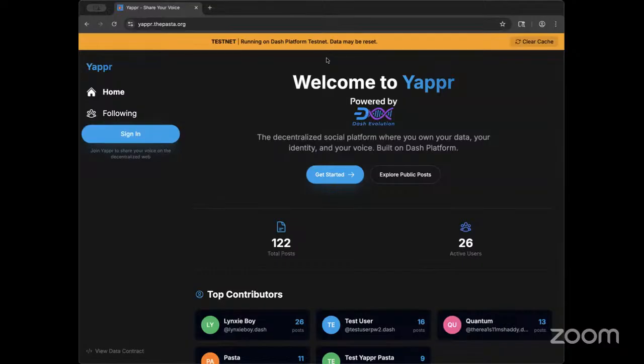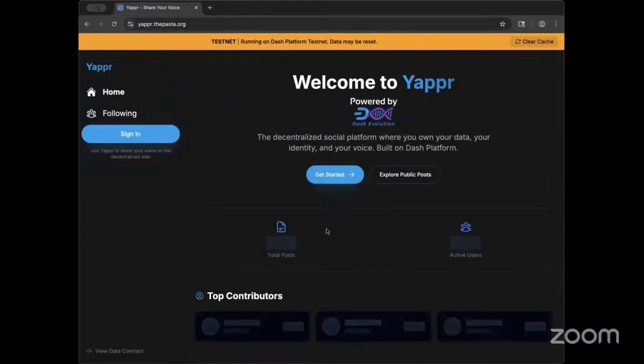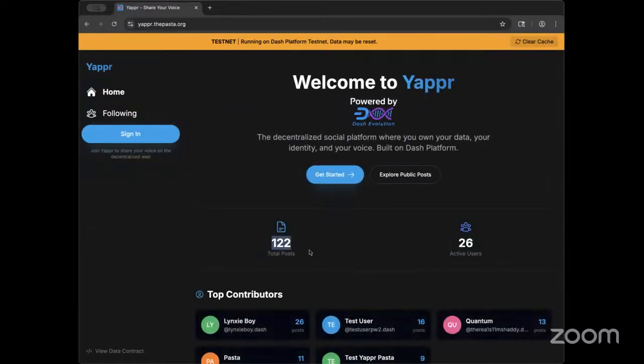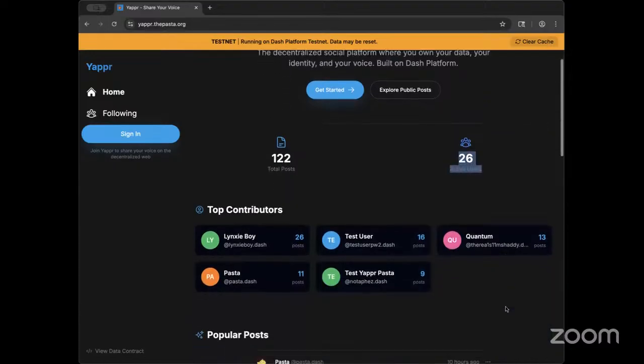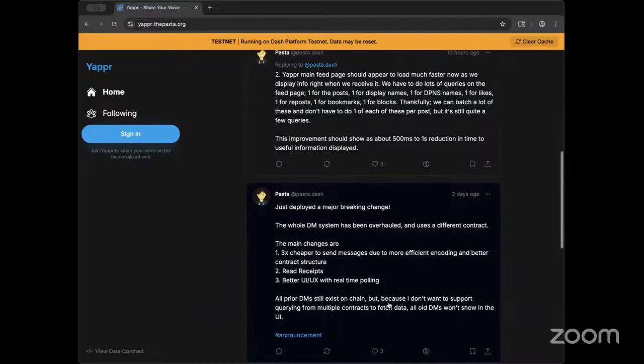All right, so you can go to yapper.thepasta.org right now and go along with me. If you go there, this is the homepage that you'll see. I'll just reload this so that you can see how long stuff takes to load. You can see the total posts, the active users, who's been posting a lot, and you can even see the most popular posts.